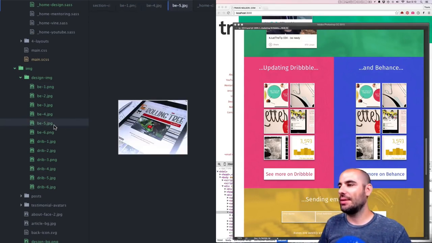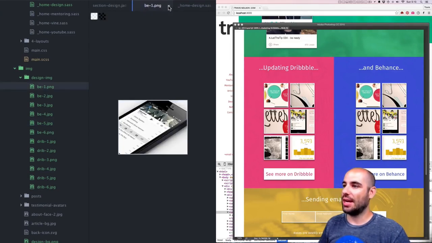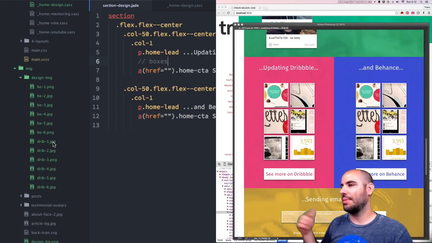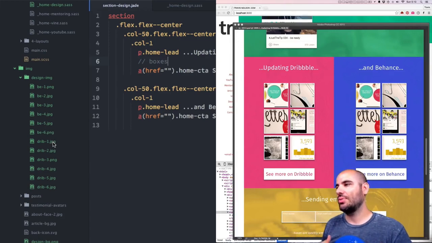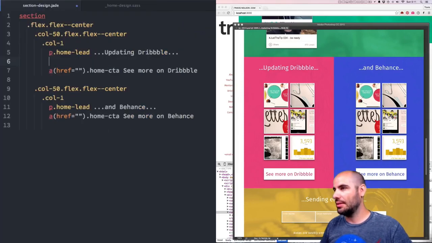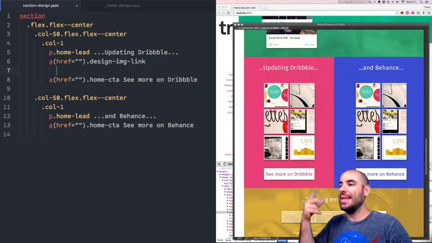But anyway, I have all these thumbnails of projects that I'm going to be adding into the design. I've already extracted them from Behance and from Dribbble, and so we need to place them. So when I place them, they're all going to be links, right? So I'm going to call it an anchor tag, and I'll just call that like design image link. And in the link, I'll actually put the image itself.